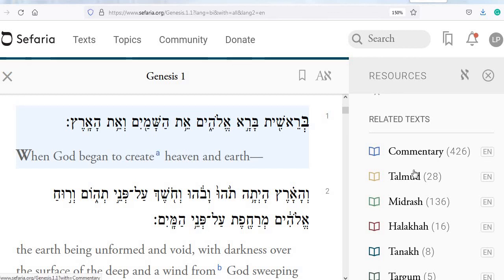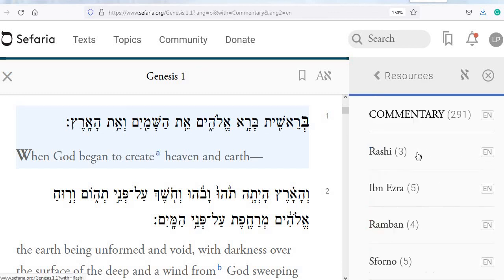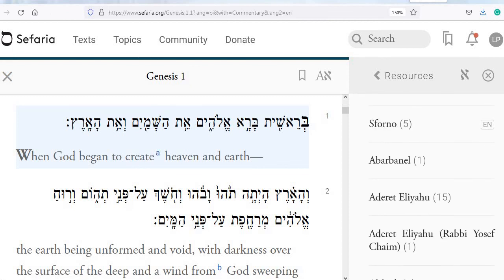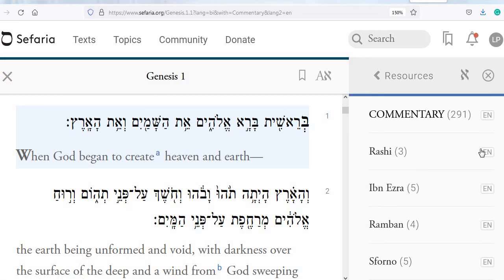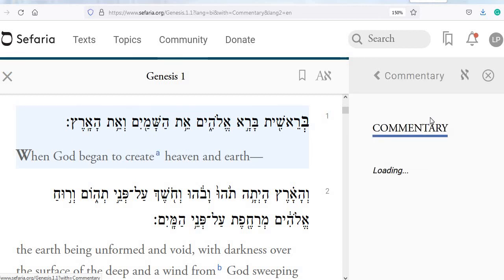So let's click on commentary here. And again, if you see EN here, you'll notice this one doesn't have it, so the Abarbanel commentary has not been translated into English. But all of these have. So there's 2 things you can do. You can either click on commentary, and it will give you everything. It will give you all of those commentators that we just looked at and brought up.